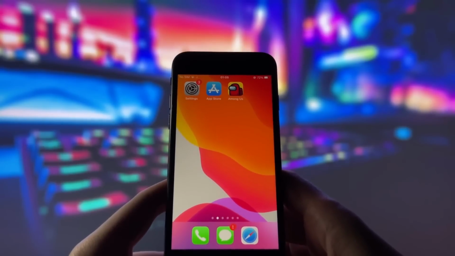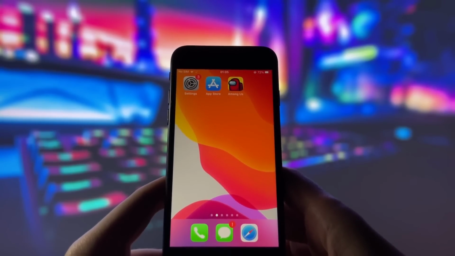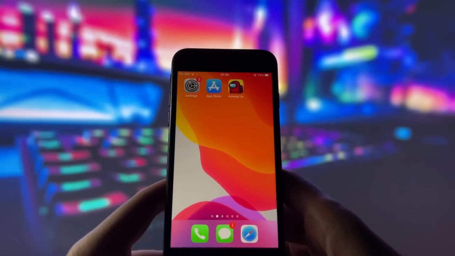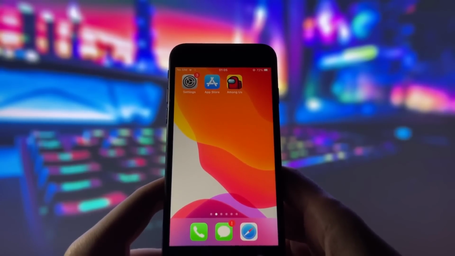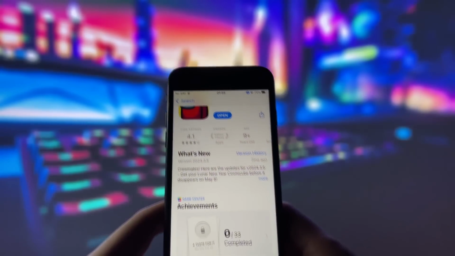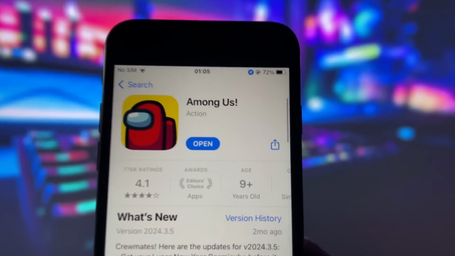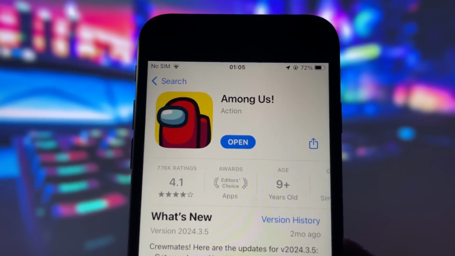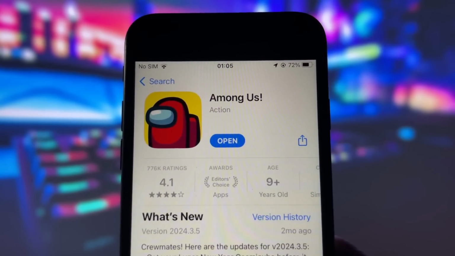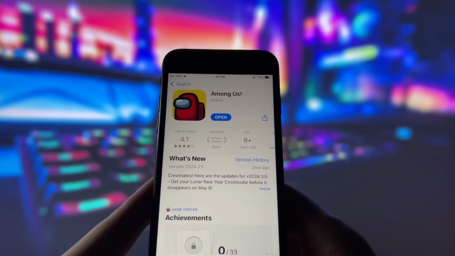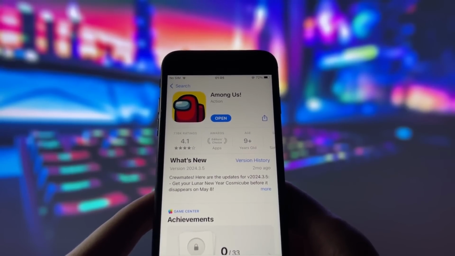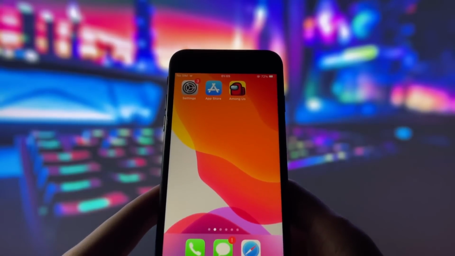Before you can use this method, there are some settings you need to change. These settings apply only for iOS devices. If you are on an Android device, you can skip this part and move on to the next step. First of all, you need to make sure that your Among Us game is updated to the latest version. To check that, simply go to the App Store and see if there is any update available for the game. If there is, download and install it right away. If not, then you are good to go.